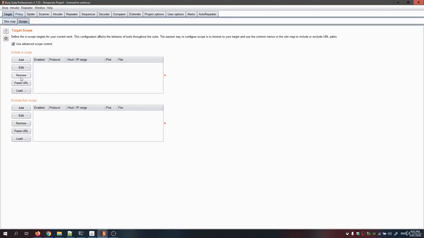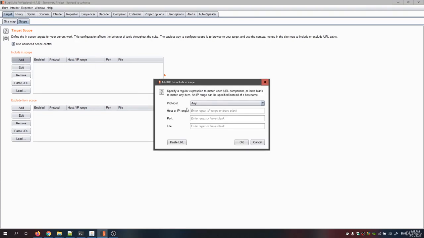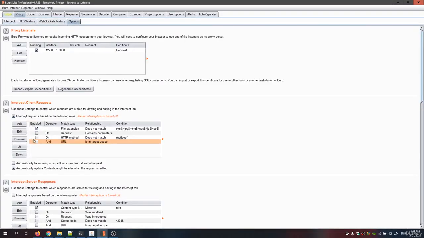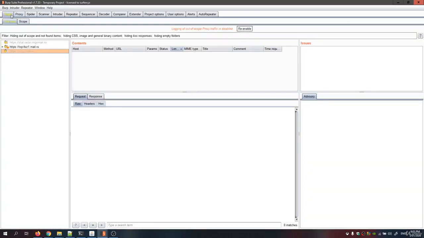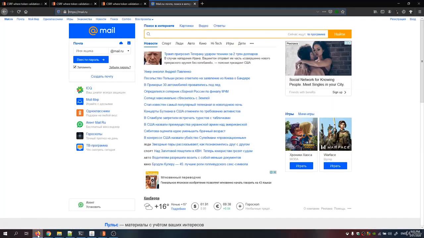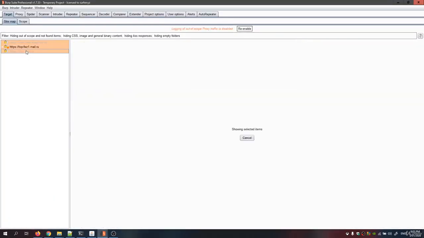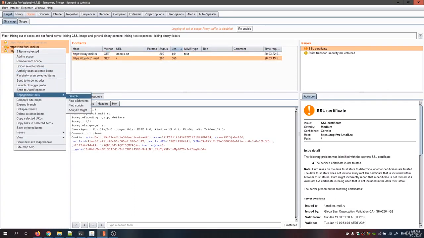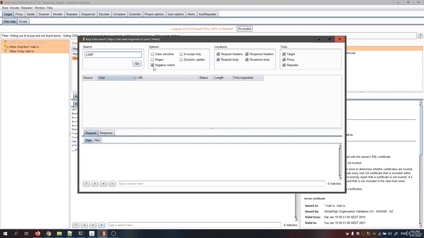I'd use advanced scope control. You would go add and put mail.ru, and you just go okay. And you might make sure to only intercept client requests that are in scope. Choose in scope items, perfect. And these are all your mail.ru domains that were found. So you want a spider, and you want to make sure you search for CSRF tokens that aren't included in the request or response.